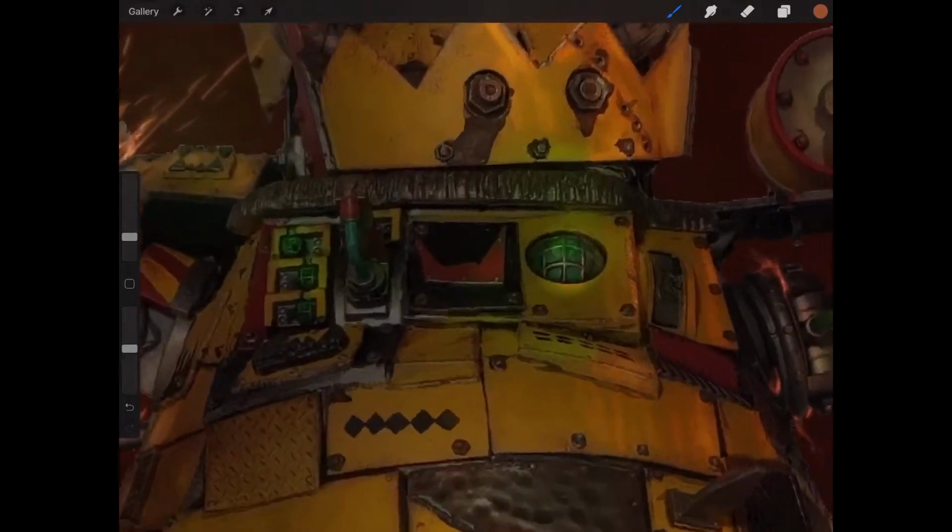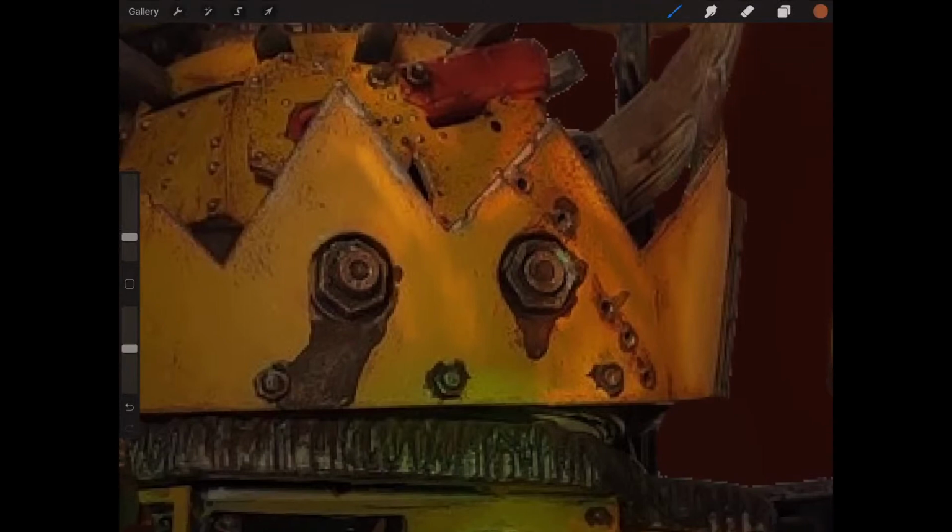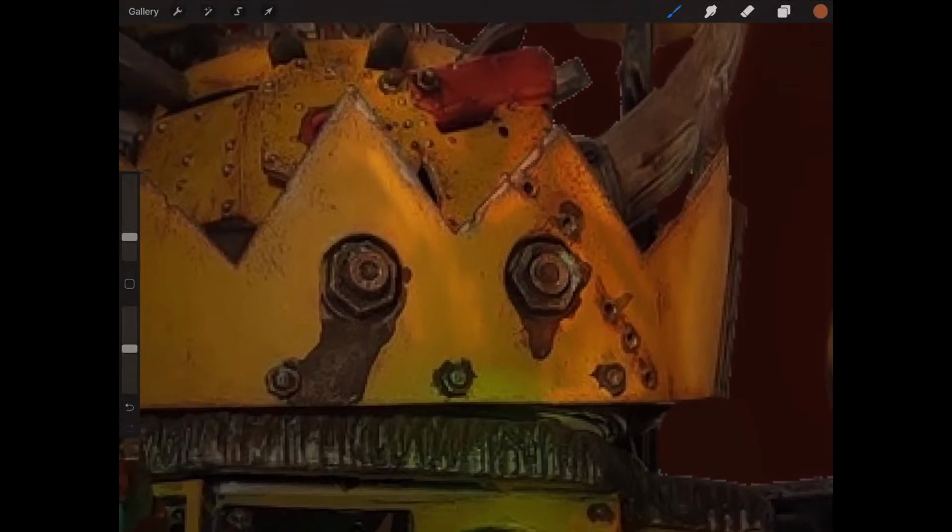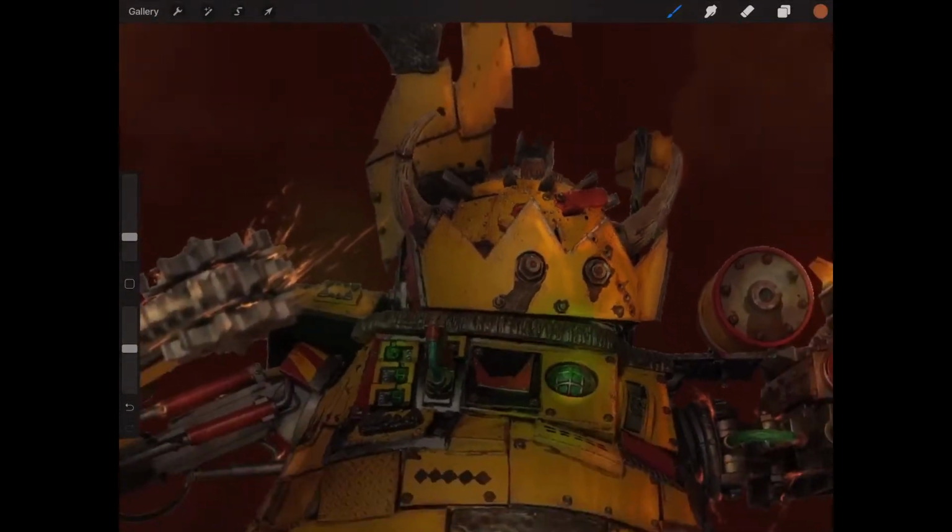Oh wait, Myriad, are these two things guns? Are these guns right on the front of his head, or are they just like big bolts? I can't tell.